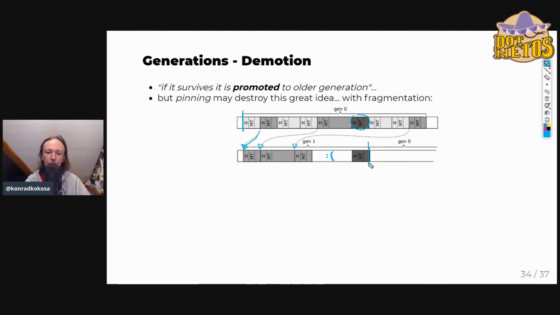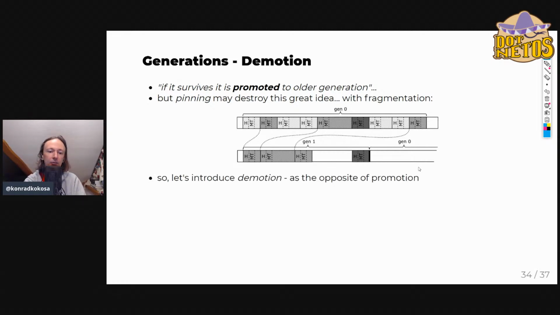If generation 1 needs to start here, now we have some fragmentation in generation 1. So it is pretty problematic, because it is fragmentation that we would like to avoid. We have a lot of mechanisms to reuse fragmentation, but the best thing is just not to have it. So the first approach is just not to have fragmentation at all, and this is when demotion is introduced.